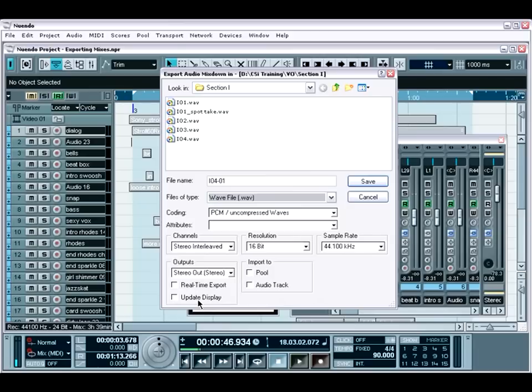Underneath the output options, you have both a real-time export and update display checkboxes. These both tell Nuendo to render the mixdown file in real-time instead of render time. This means the amount of time needed to render the file will be exactly the length of the project, instead of the usual half-time needed.